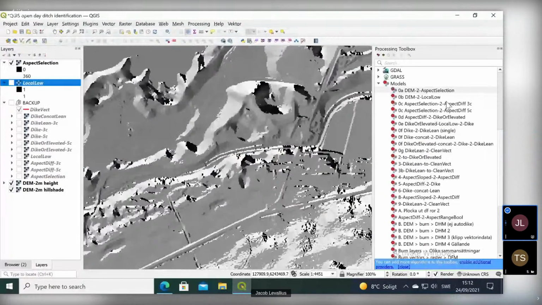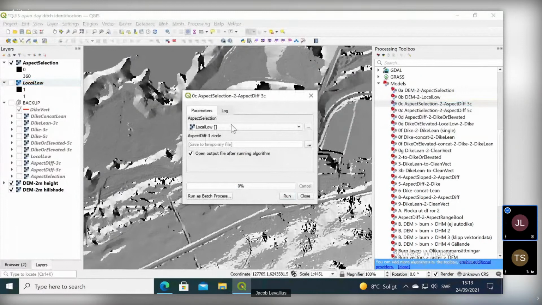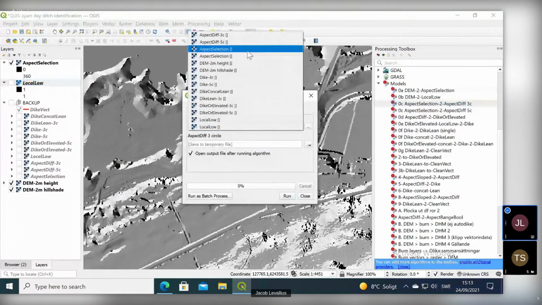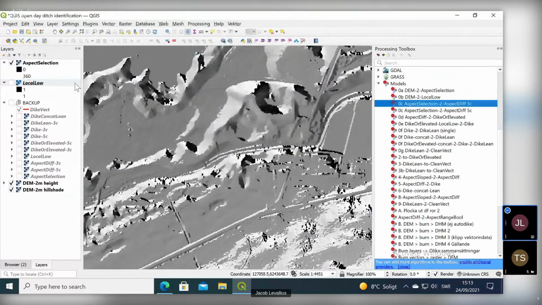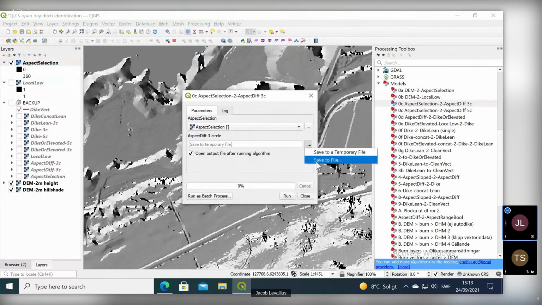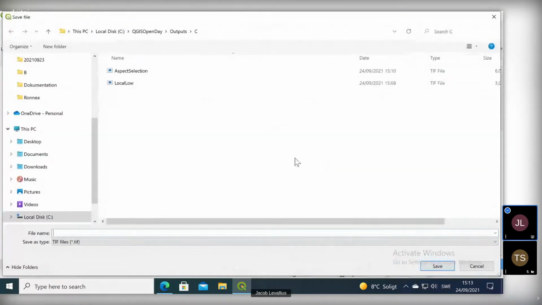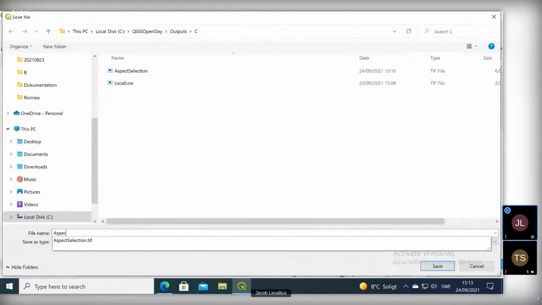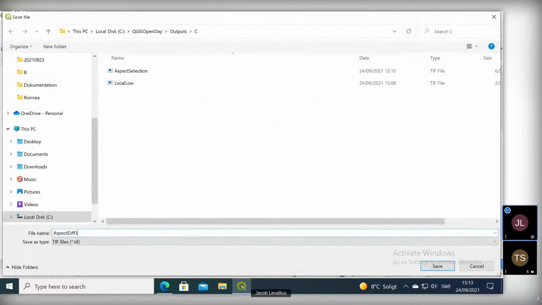So we're going to use, let's do the three, let me just highlight this so it's selected. We're going to use a neighborhood size of 3. I'm going to call that 3.